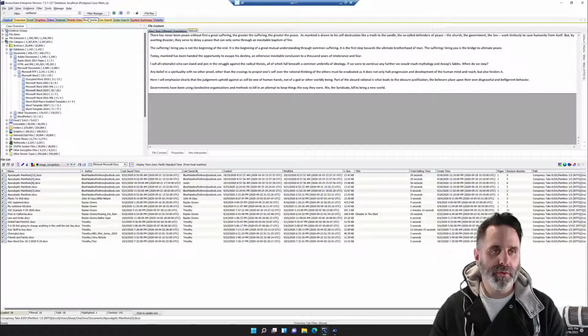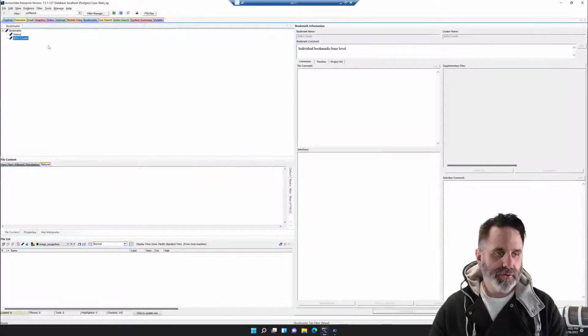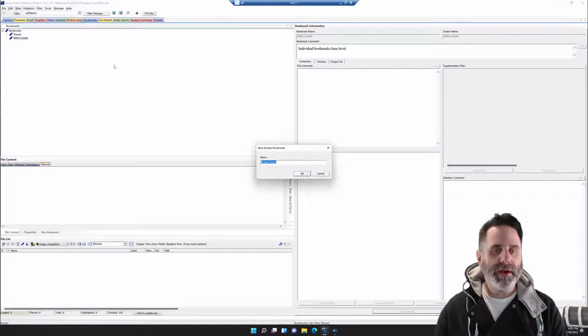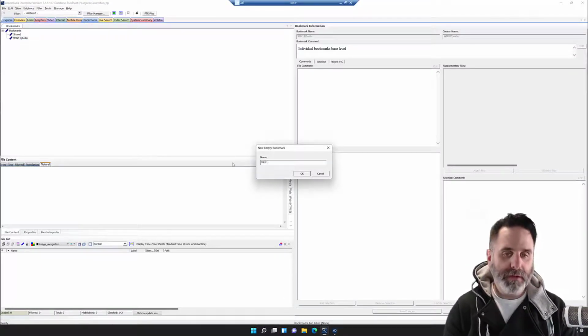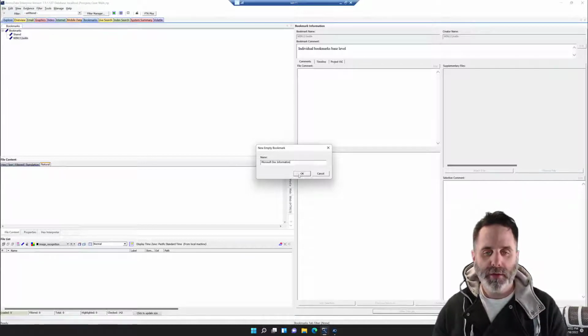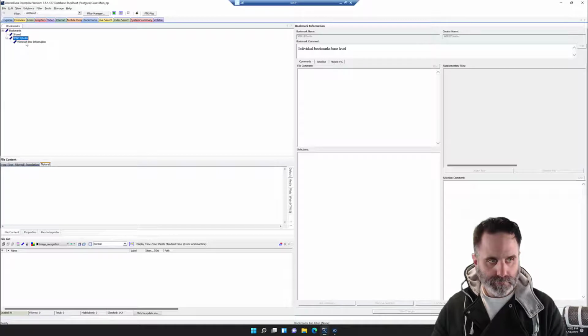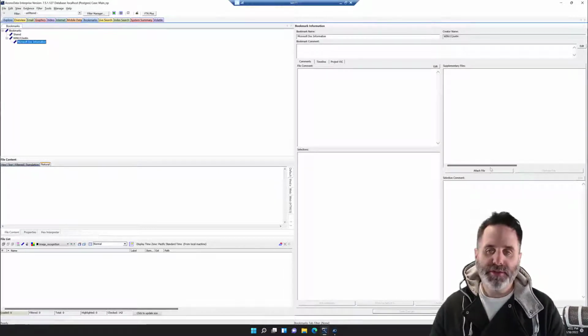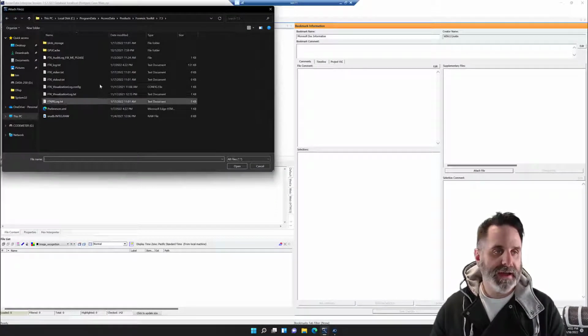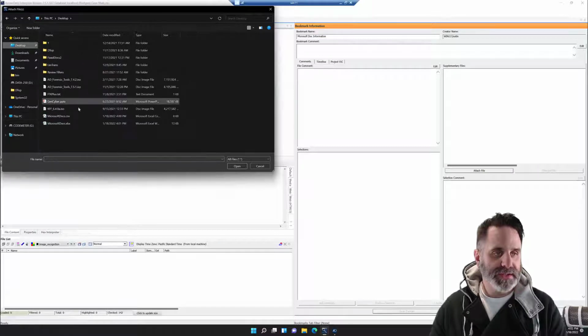And we'll come over to our bookmarks. We'll select our username. We'll right click and we're gonna create an empty bookmark and we'll call it Microsoft Doc Information. If I can spell it right, information, click OK. Now we select it, and we're going to attach a supplementary file. So we'll click attach file, and we'll go out to our desktop.